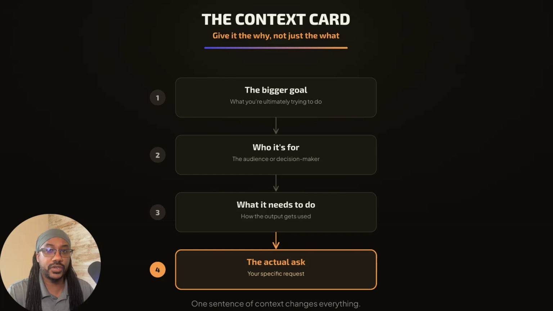I need this email to sound firm but not cold because the client has been late on 2 invoices already. Or something like, I need this post to work for people who've never heard of my brand because it's going on a cold traffic ad. That 1 sentence does more work than 5 extra paragraphs of instructions. Quick pause here.